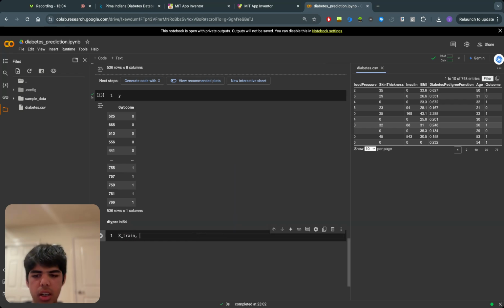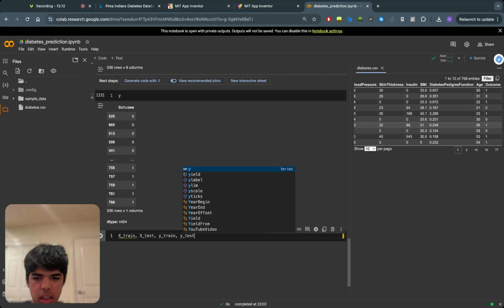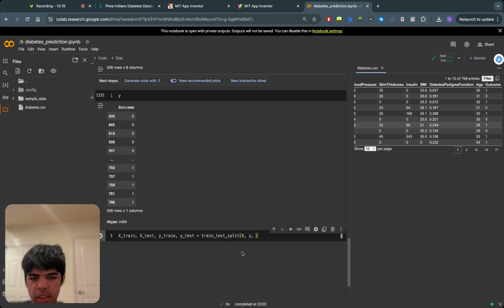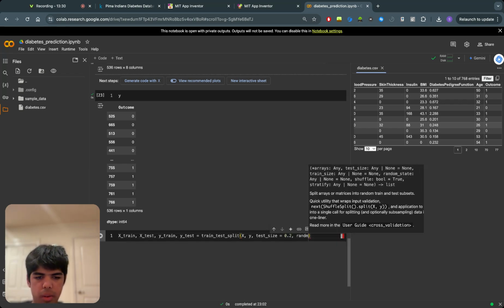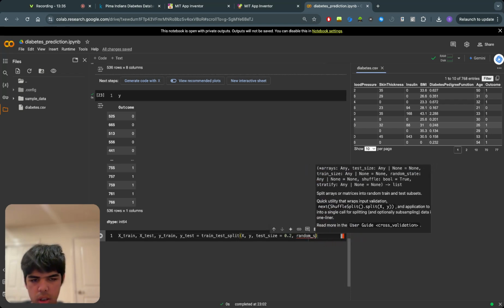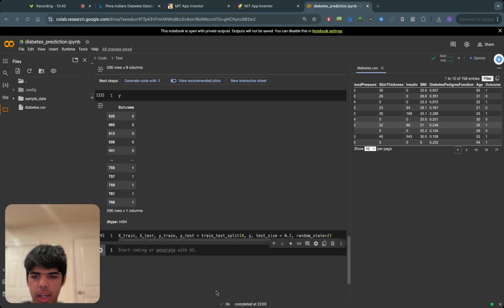And we're going to divide it now. So x train, x test, y train, y test is equal to train test split of x comma y, and then we're going to have the test size, which is the proportion of the test set. We're going to have that at 0.2. And in order to make it a bit random, we're going to set our random state to 2.